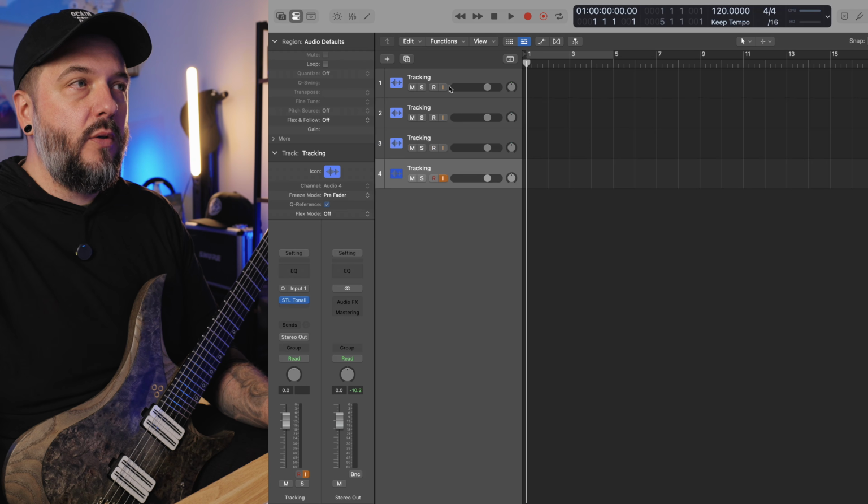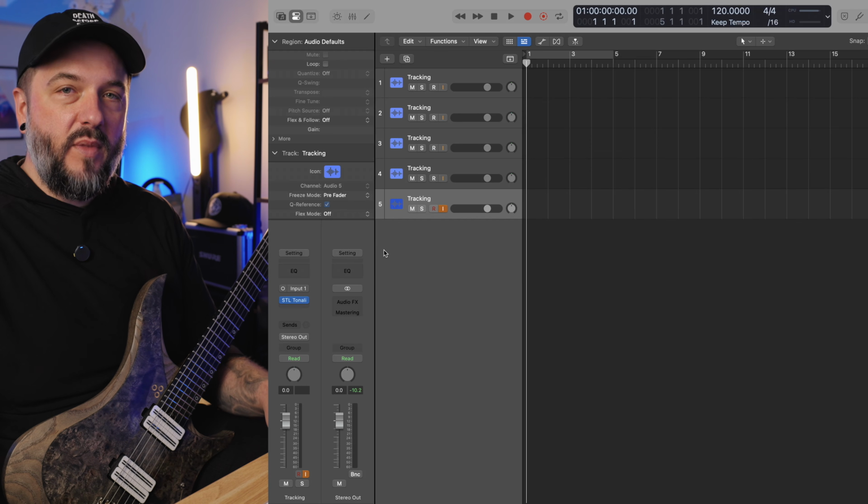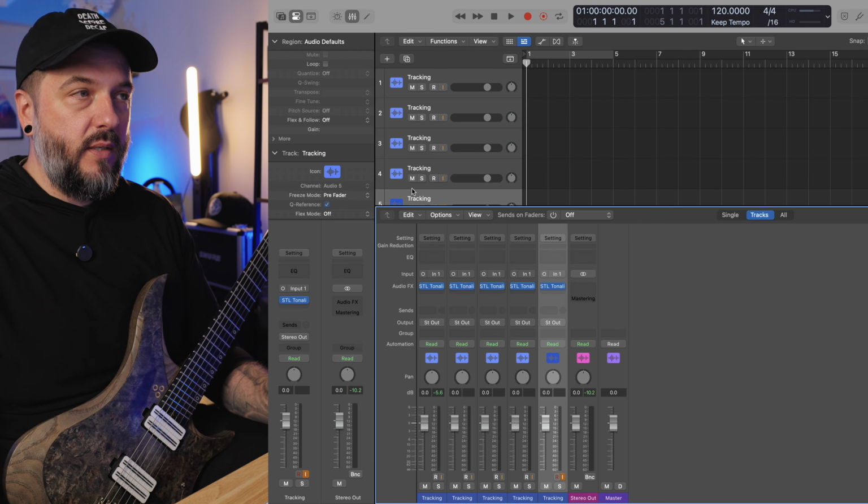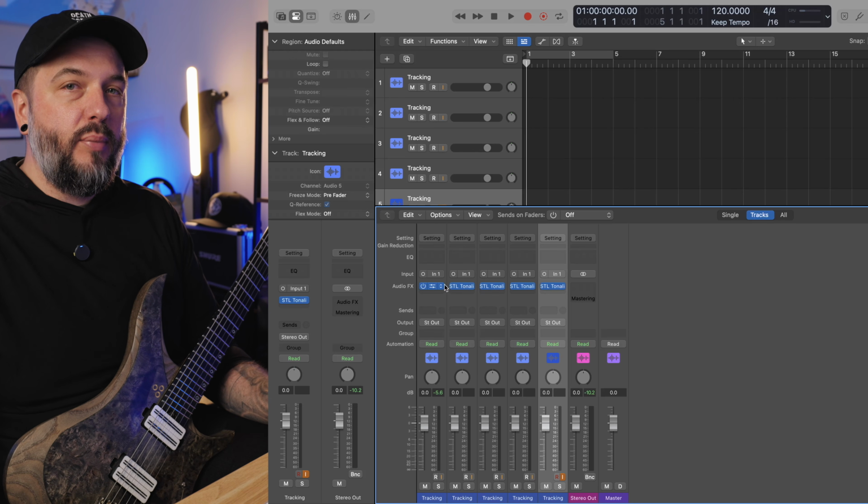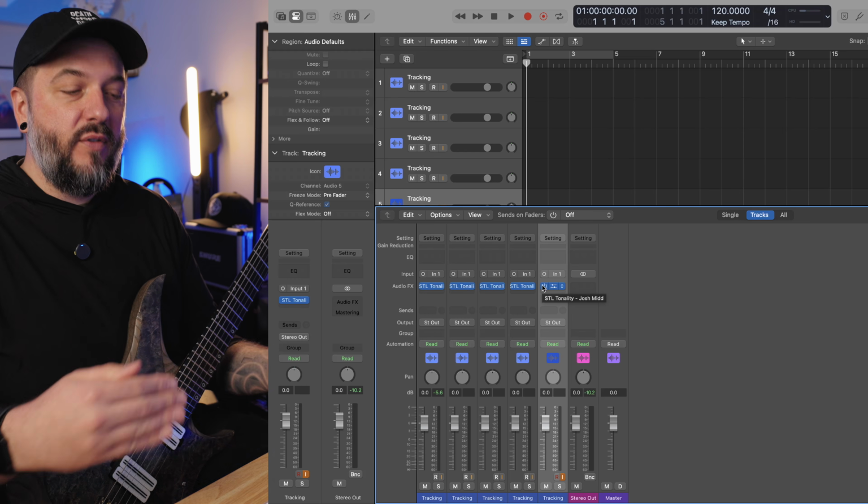So we're duplicating not only the track, but if we tap the X key on the keyboard, it brings up our mixer. You'll notice that it also duplicated the plugins on each of the tracks as well, which makes it to where I don't have to re-add the plugin on every single instance.